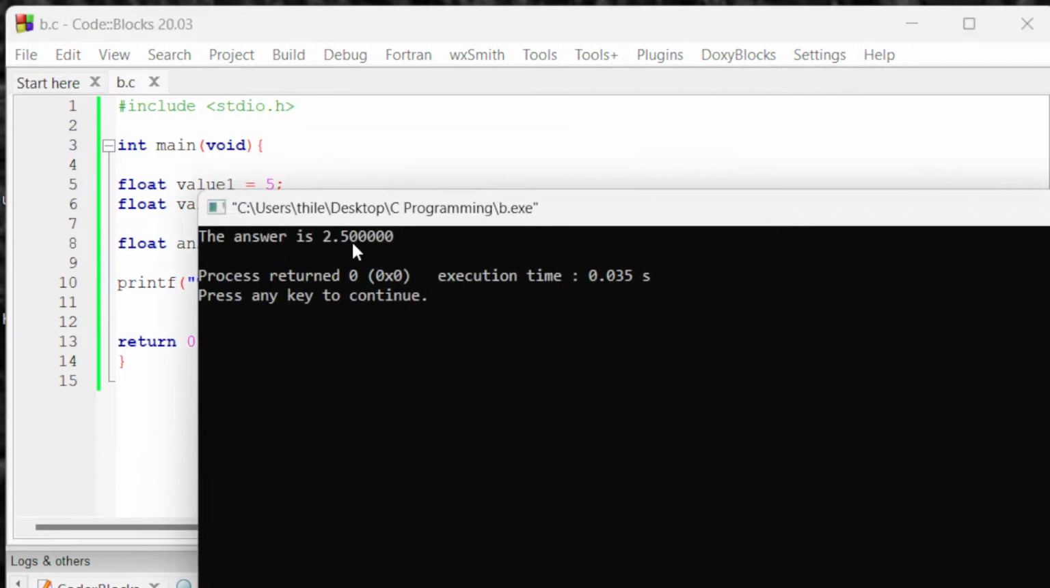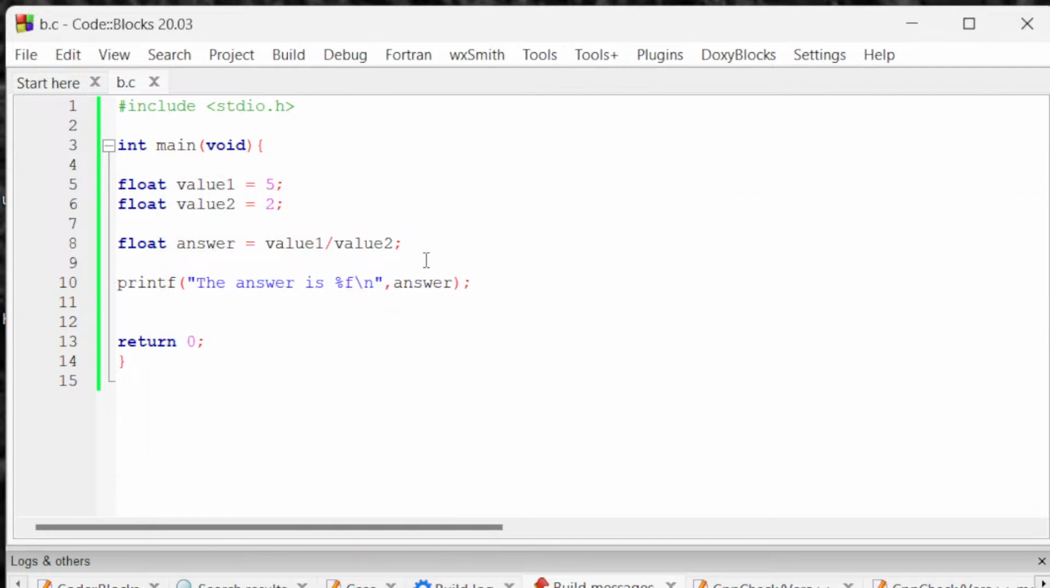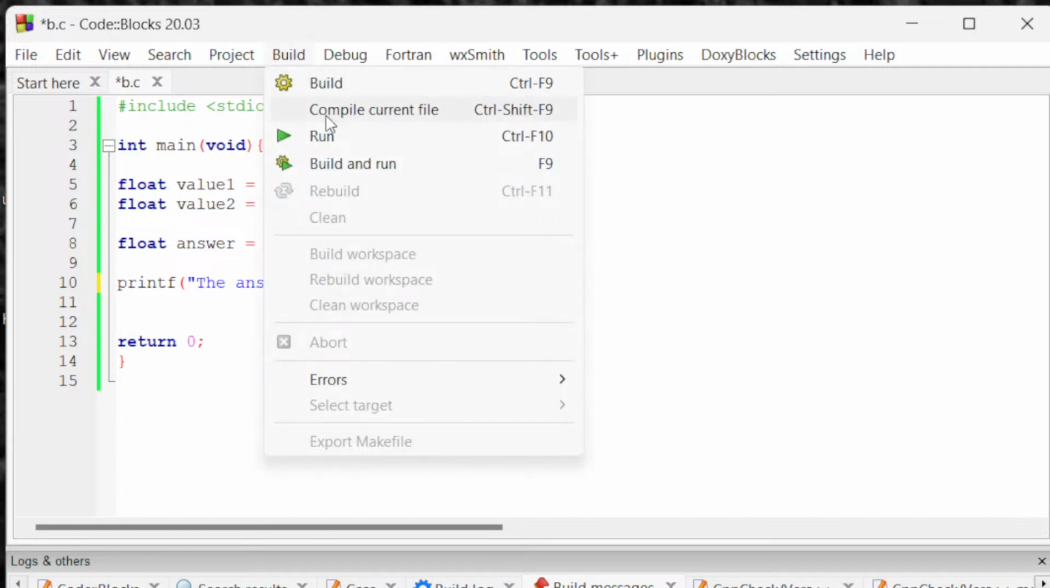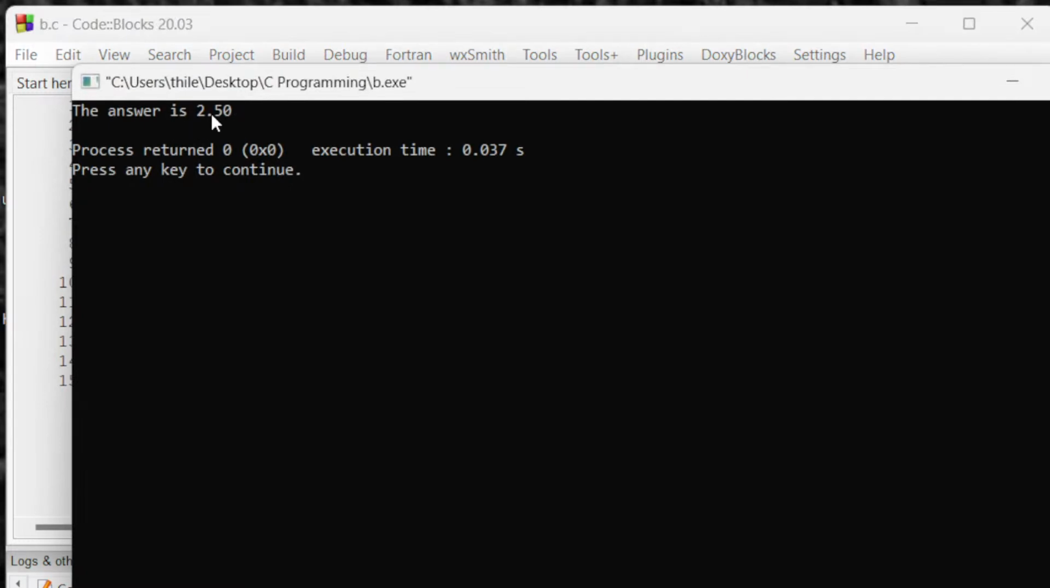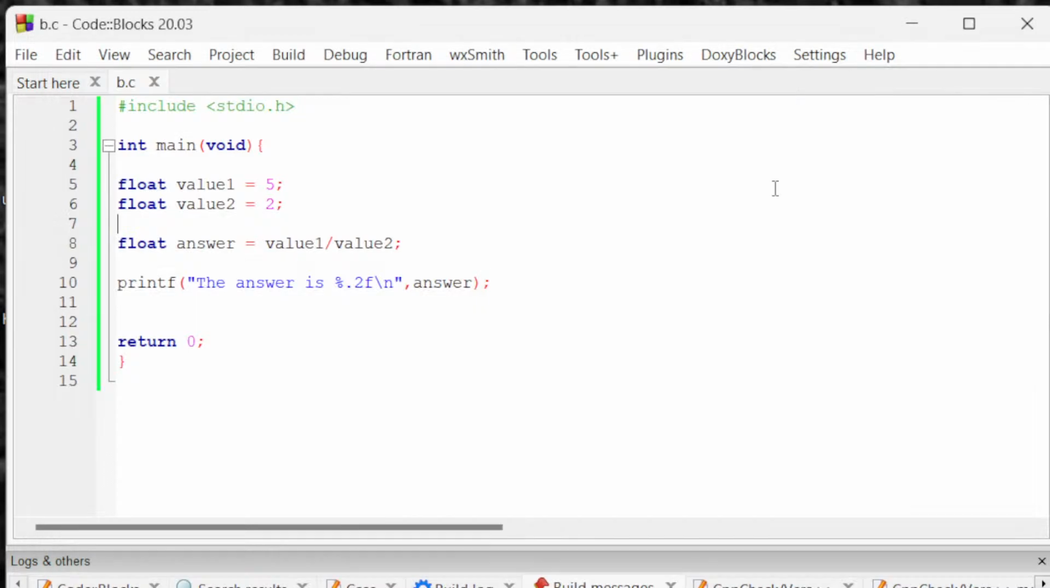Now here we are getting 2.5000, like a lot of numbers. If you want to limit it to two decimal points, you can put 0.2f right here. If you build and run, you're just gonna get 2 decimal places. Now that's it. And then let's see what happens. Like, let's play with this.